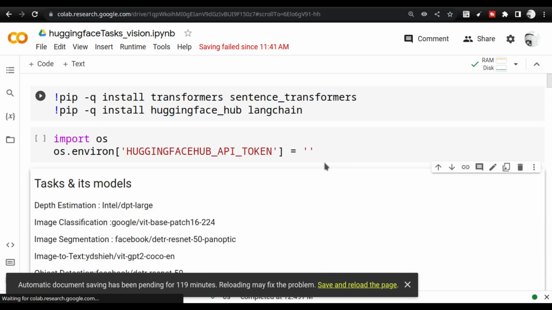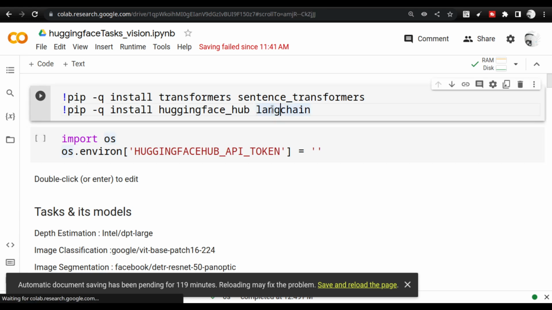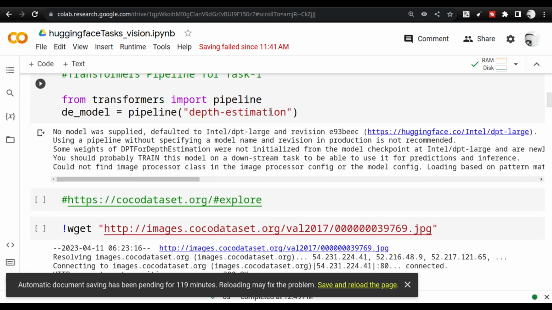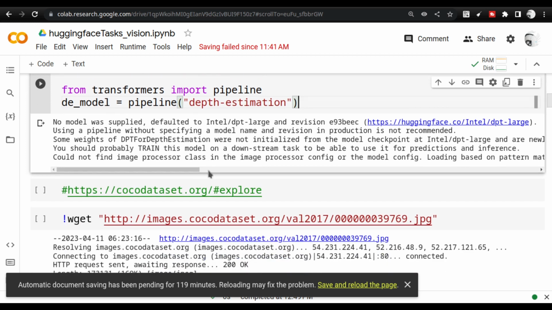We have already downloaded the various libraries here: transformers, sentence transformers, Huggingface hub, and LangChain. LangChain we may not be using, but I am keeping it there by default. You can download that also. It's not going to take a lot of effort. First and foremost, we are going to work with the depth estimation model. The depth estimation model will see and estimate the depth of any given picture.